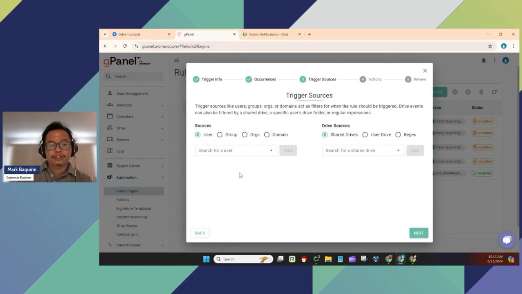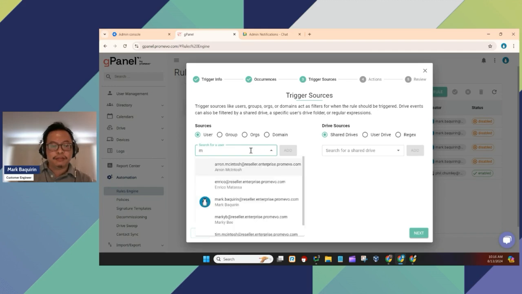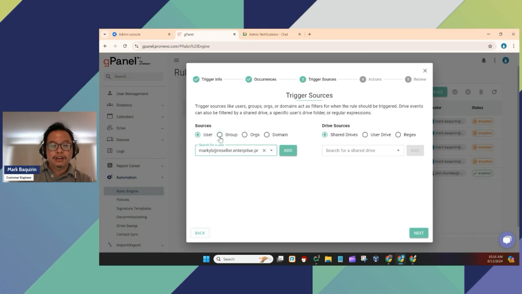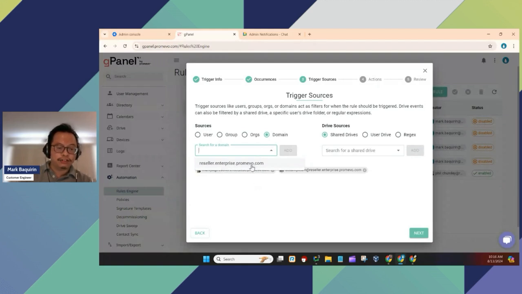On the sources, you can choose, you can stack these up. So you can specify a specific user by typing them in here. You might choose this user. Click add, and it adds it down here. And then you can also choose a group. Same with an OU. You can choose an entire OU, and you can also specify a domain. So if you wanted it to happen on your primary domain or any secondary domains, if you had secondary domains, they'd be listed down here. You can also do that.